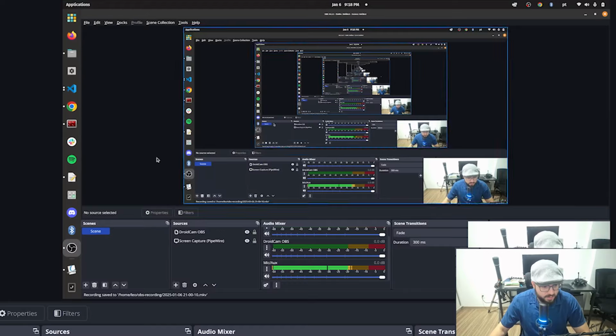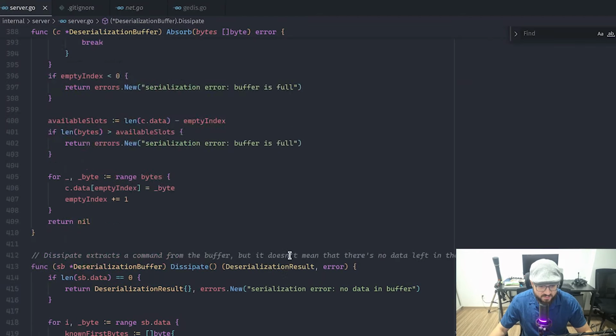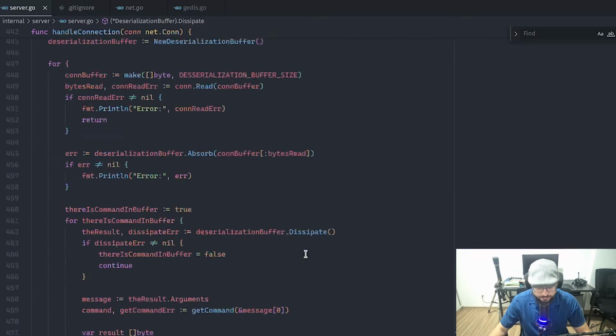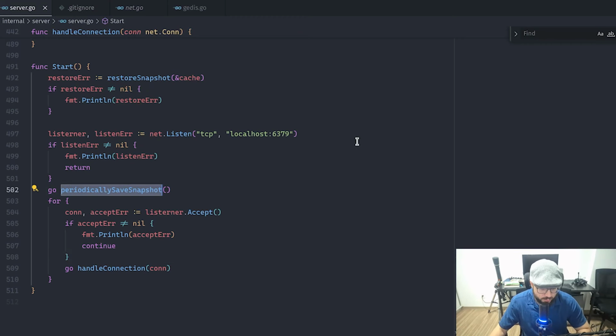And last but not least, we are going to take a look into the snapshot implementation. To restore from a snapshot, we first need to save the snapshot. That's the first thing that we are going to look at. We have this function, periodically save snapshot. I put it in a goroutine, so it's not going to block anything from the performance of executing the Redis commands.